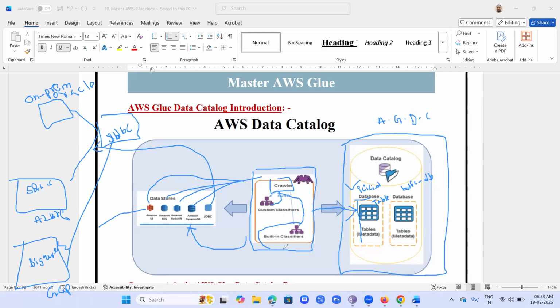For every file format, we have built-in classifiers. For CSV, we have a CSV classifier. For JSON, we have a JSON classifier. And an XML classifier, a Parquet classifier.